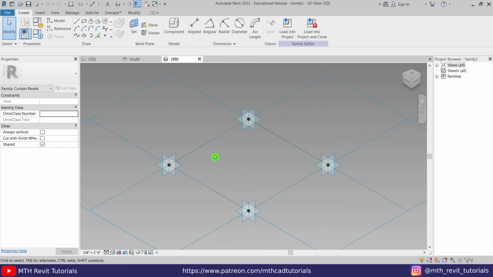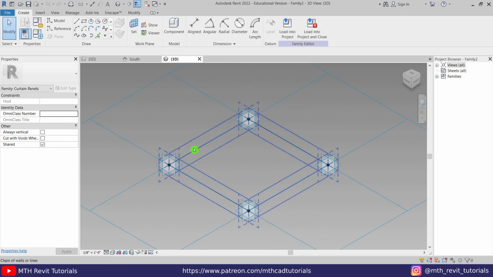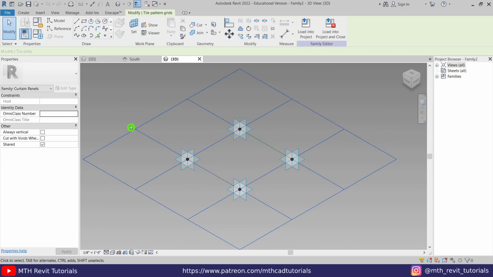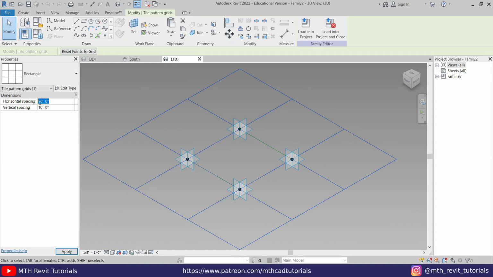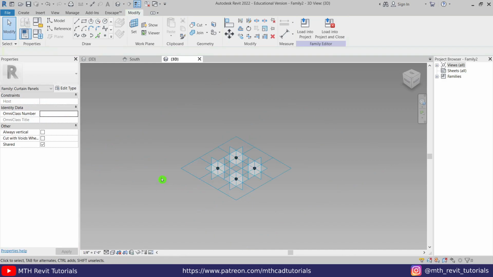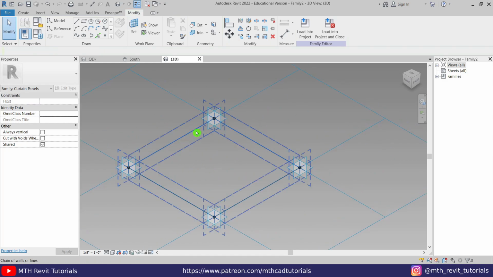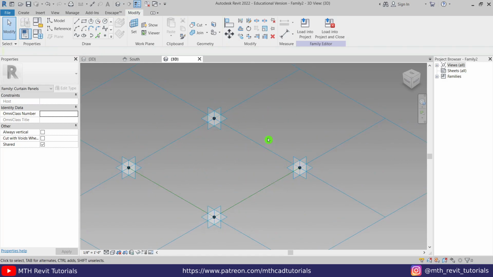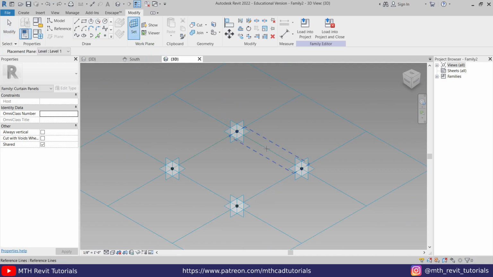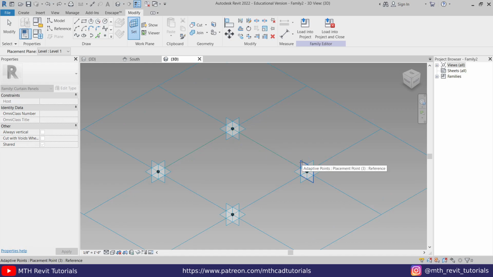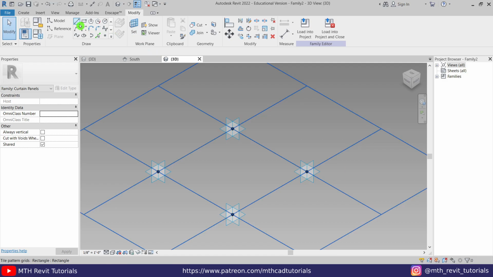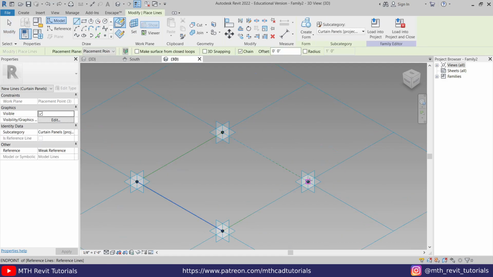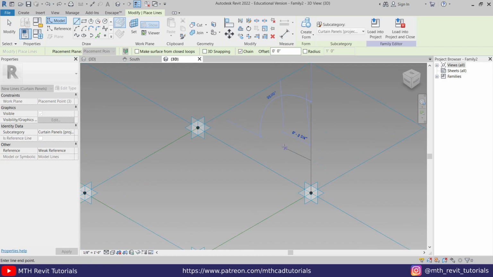Now here first I want to change the size of this pattern, so let's select this and change the horizontal spacing to 1 foot as well as the vertical spacing. Perfect. Now let's create the pattern design here. For that, first we need to set the work plane. Let's click set here and pick this face here. Now we can create a profile here. Let's create a 3-inch profile, 3-inch here as well.